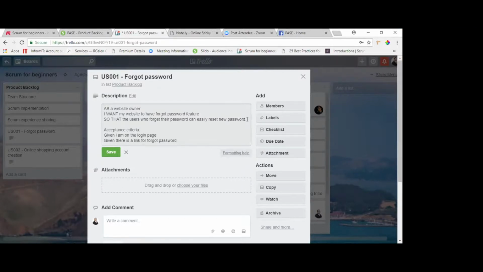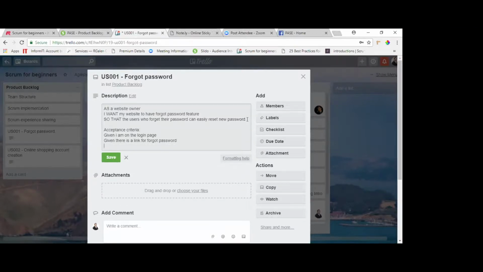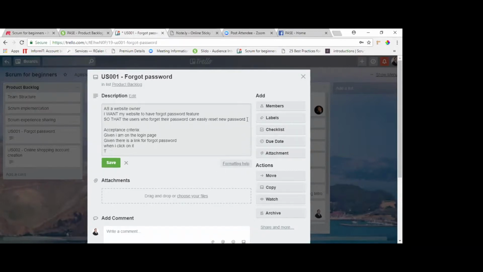If you see, I'm typing what our product owner has said. Usually in the planning session, the product owner adds all the detail in the user story before the session. Now we want to show you how it works. So we are asking our product owner to tell us the acceptance criteria. Given I am on the login page, given there is a link for forgot password, when I click on it, then what happens, our product owner?